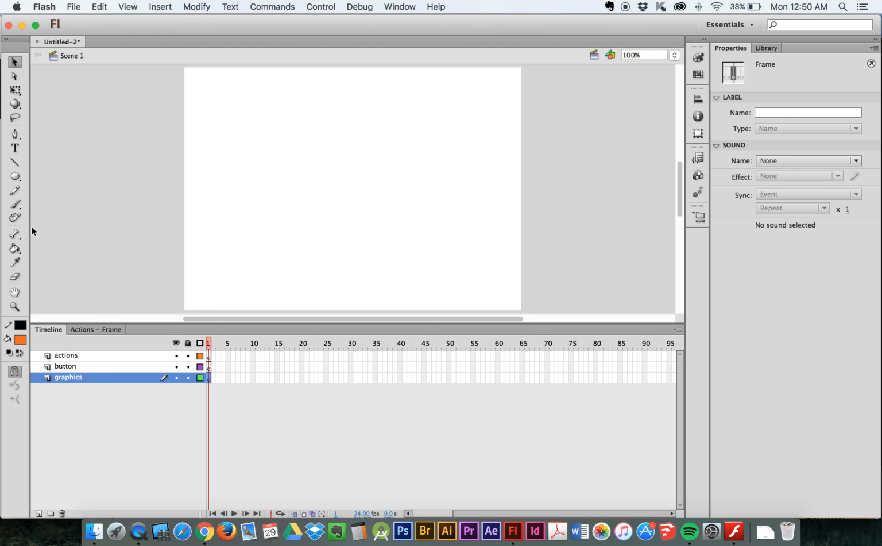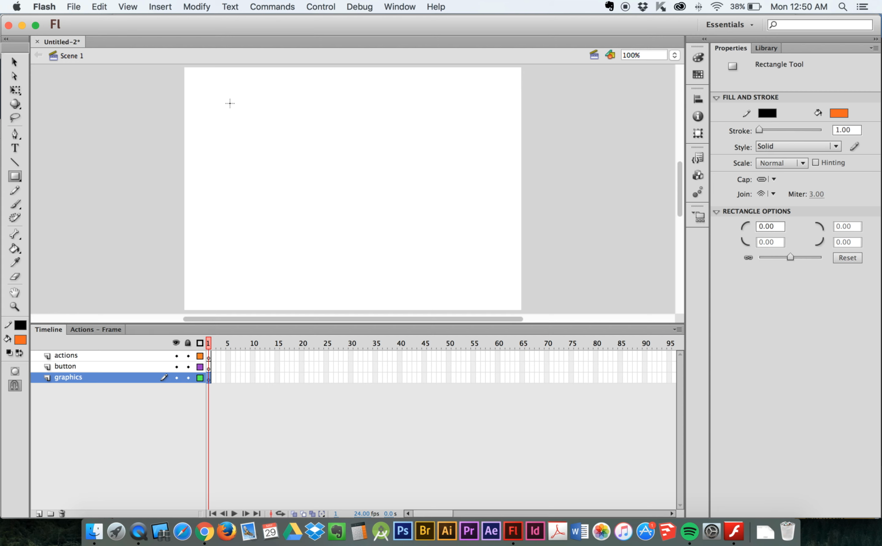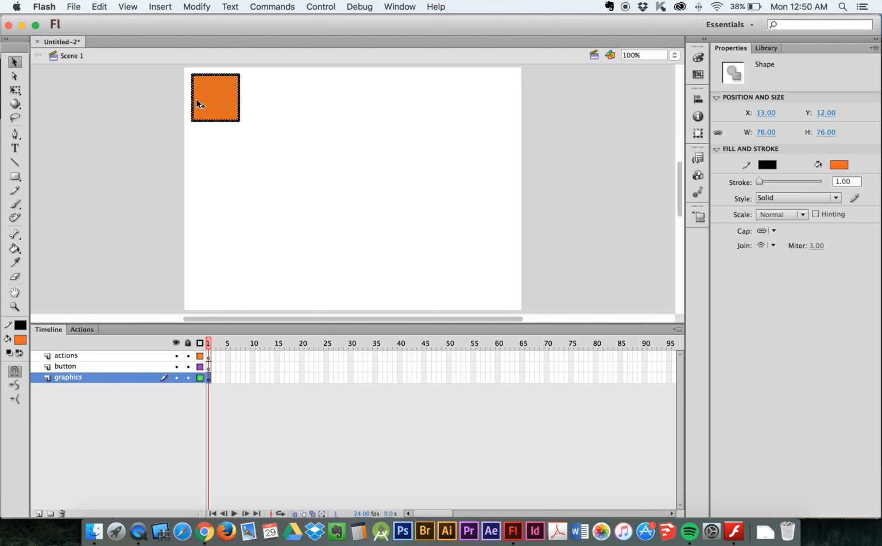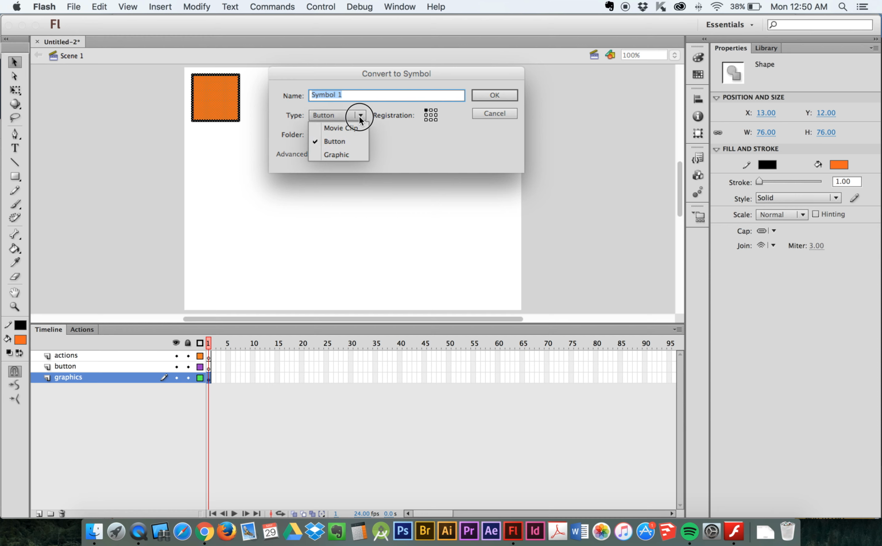All right, graphics. The first thing we're going to do is create a rectangle, and we're going to purposely put it right up in this corner here. It's an orange rectangle. Fine. I'm going to double click that, and I'm going to turn it into a symbol. The symbol is going to be a movie clip, and I'm going to call it box.